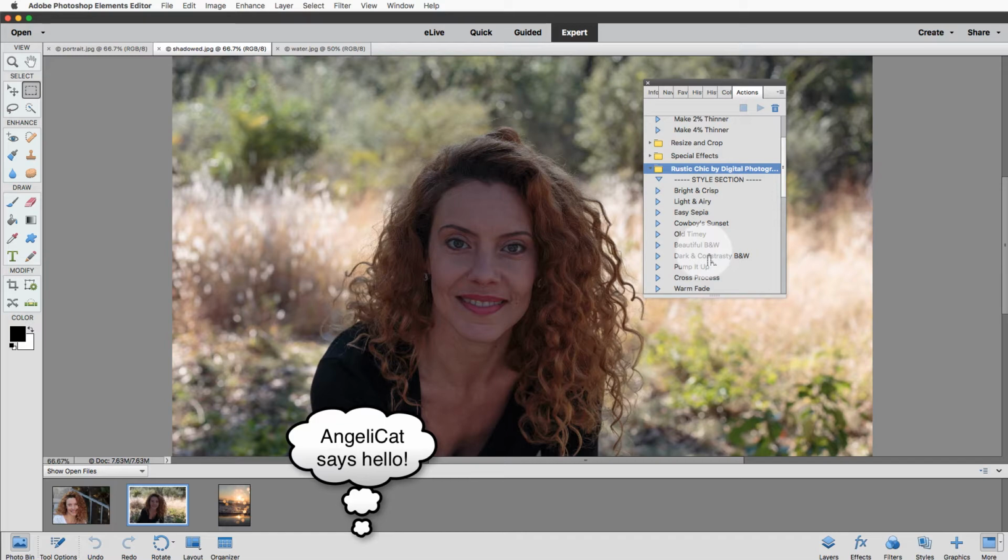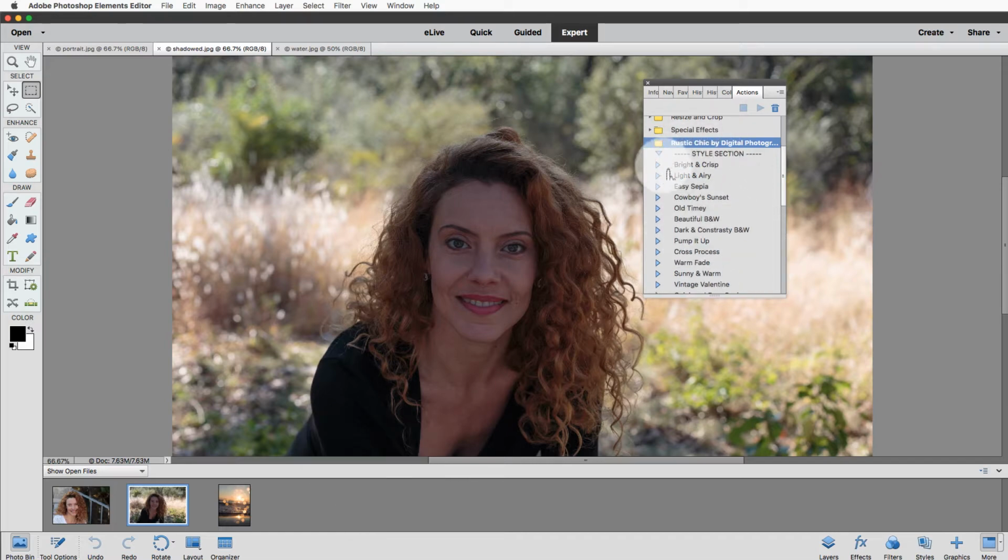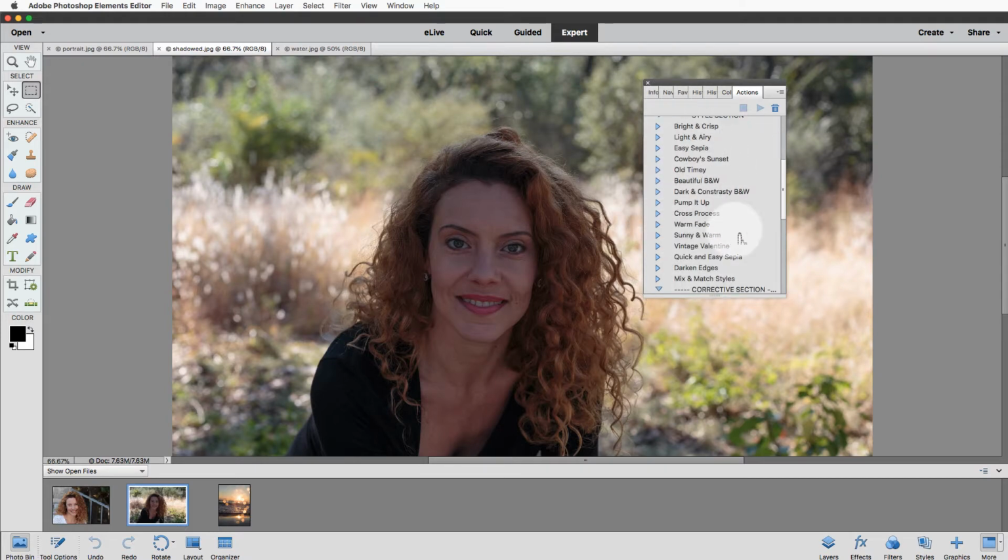All right, so let's start with a brief overview of the way the actions are arranged. First off, you've got the Style section. And so here you've got 13 or 14 different actions, starting with bright and crisp and ending with darken edges. So these actions add creative looks to your folder. This next one, the Mix and Match Styles, is one that will run all of these actions, and then you can turn them off and on to see which one you like the best or to combine them.